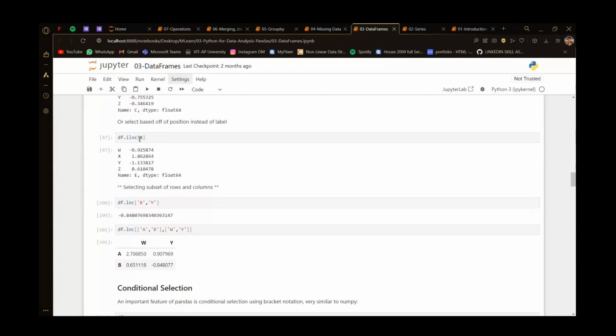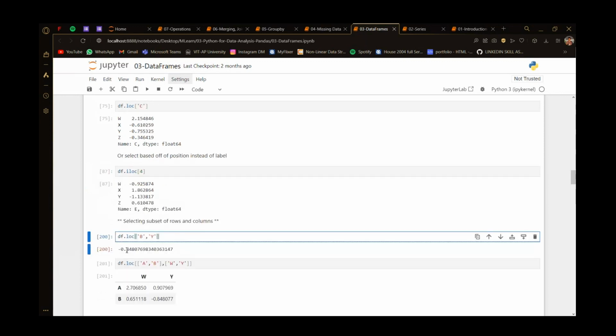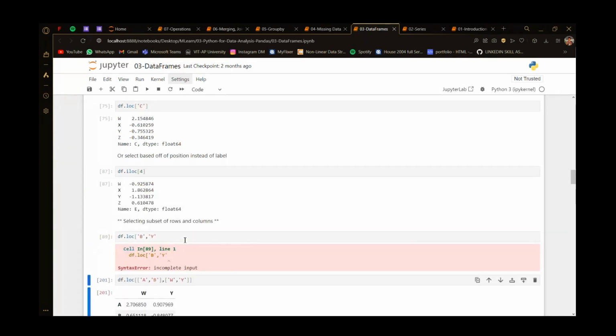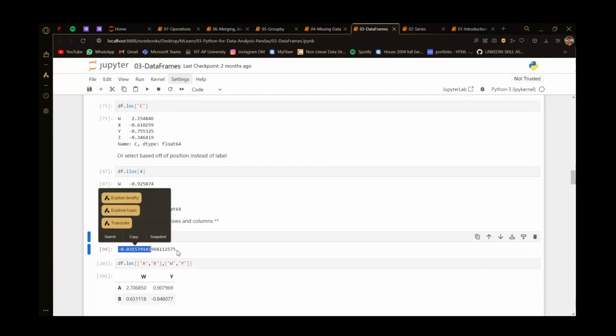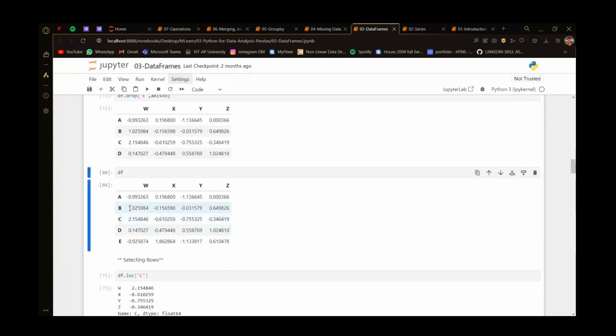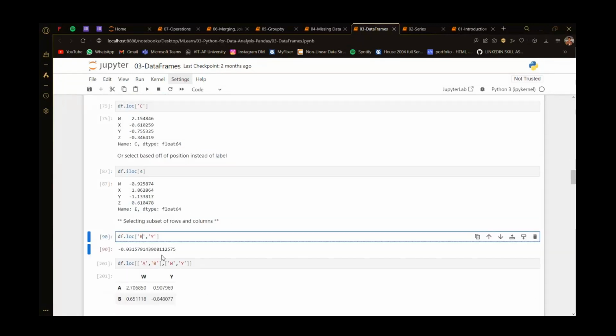So I'm done with df.loc, iloc, B comma Y. That is basically giving you which row and which column. In row B, column Y, I'm still confused about rows and columns. In row B, column Y, the value is 0.0315, whatever. And you can see in row B, column Y, 0.031579, minus, obviously.